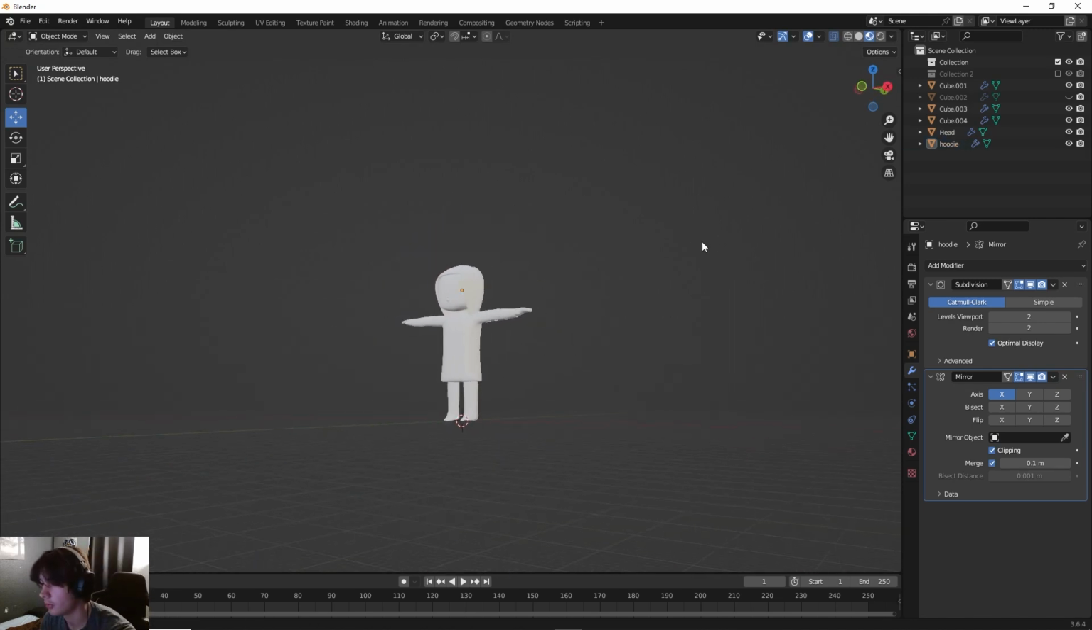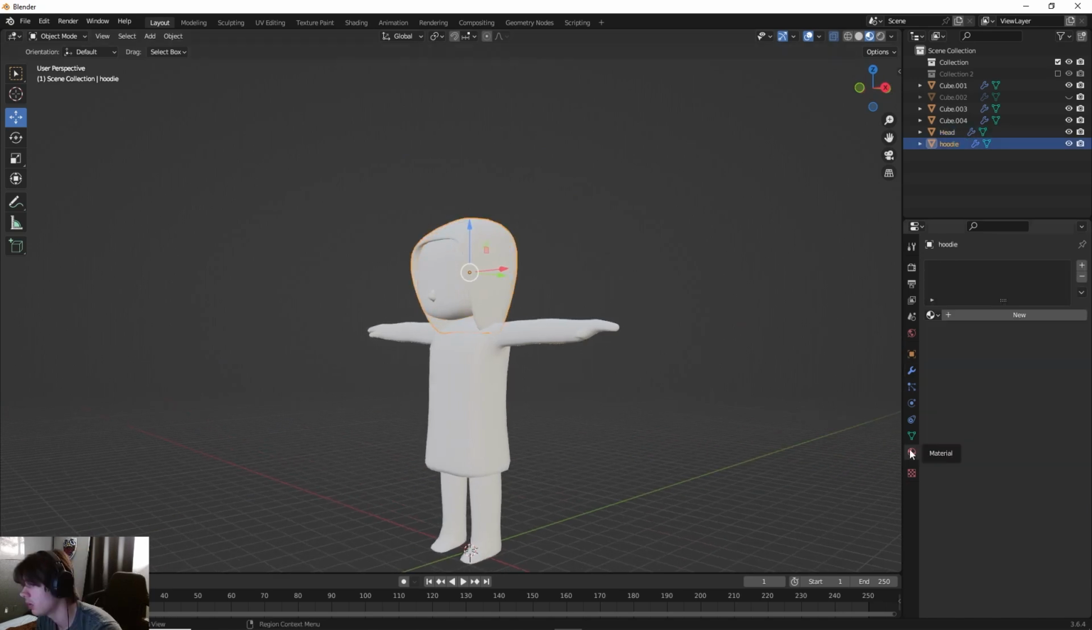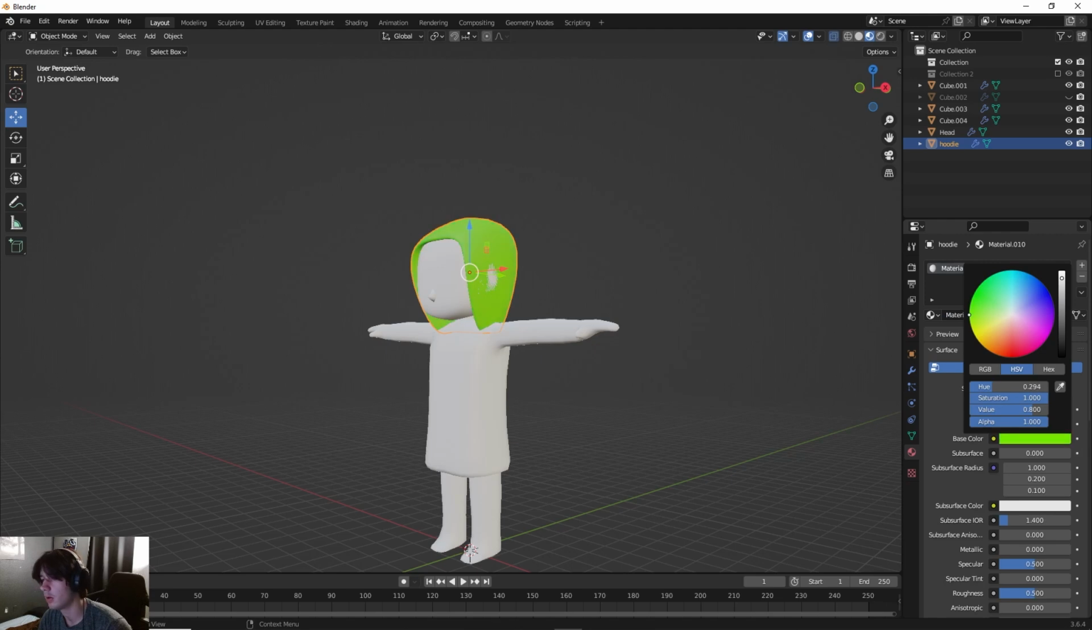So let's add some basic colors. Click on the hoodie, and you have to be in object mode. Go down to this tab right here where it says material, and click new. For base color, we're going to go green. The green color is too saturated, I think. We'll just go to the most saturated we can and then darken it.